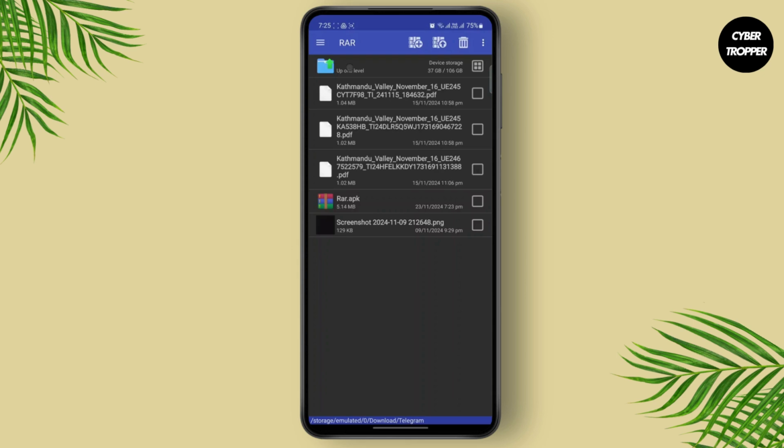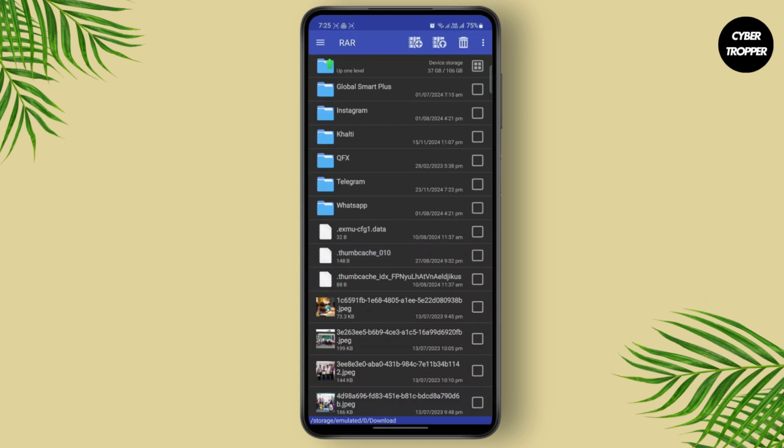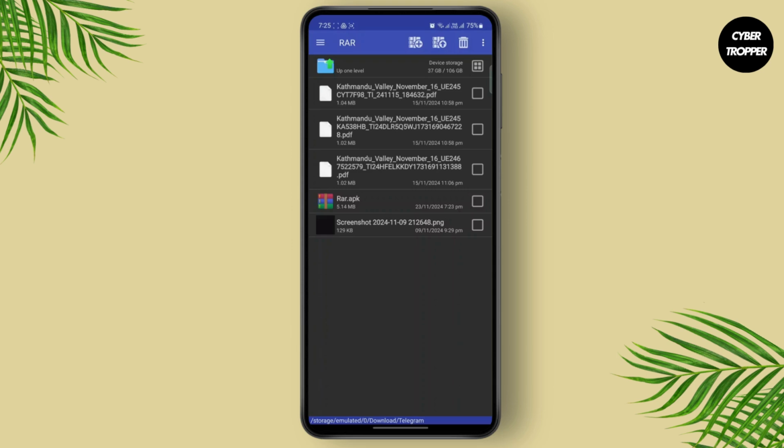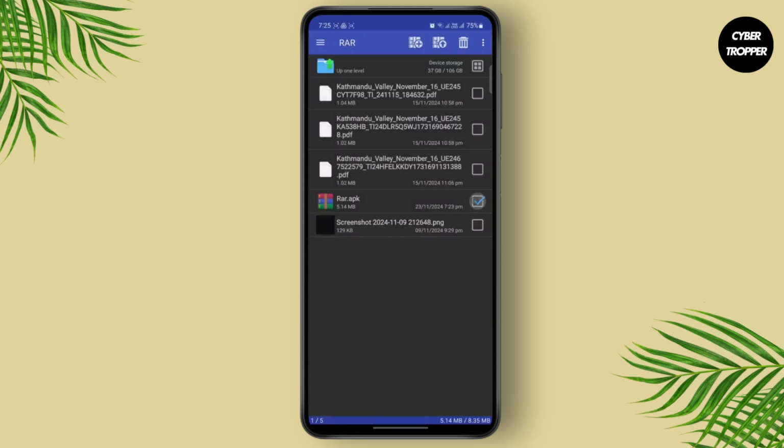And once you open your application, you will have to give access to all of your files from here. So once you've given access to your files, all you have to do is find your RAR files that you want to convert. And once you do that, all you have to do is select it. And then on the top of the screen, you will see this up arrow key.